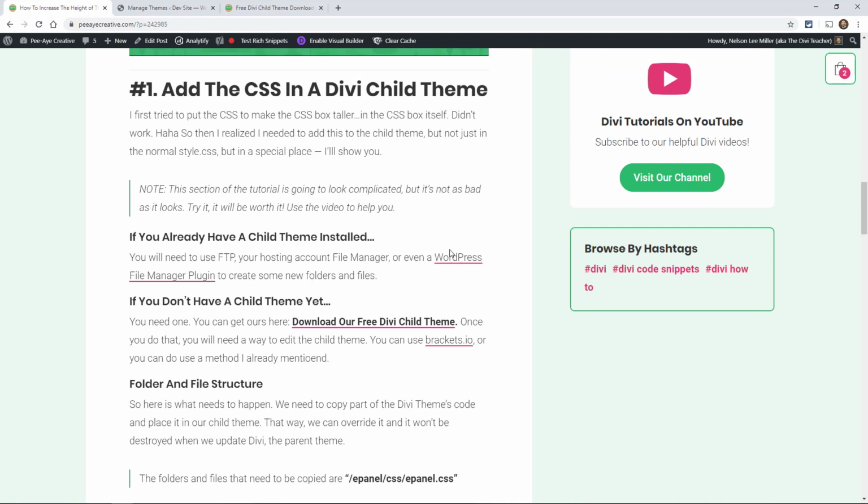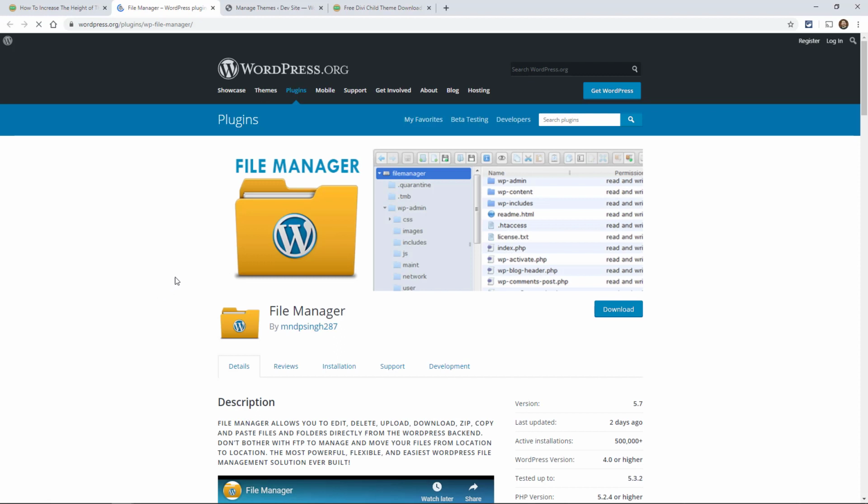So first of all, we actually need to have a child theme. Now, if you already have a child theme installed, you're going to be okay. You're a step ahead, and if you don't, that's okay. If you already have one, you're going to need to go to your FTP or your hosting account file manager, or you can even use a WordPress plugin. In fact, this one here would apply. We're actually going to use this in our example. It's called just File Manager. I really like it. It works great. You can access all of your files and manage them right from your WordPress dashboard.